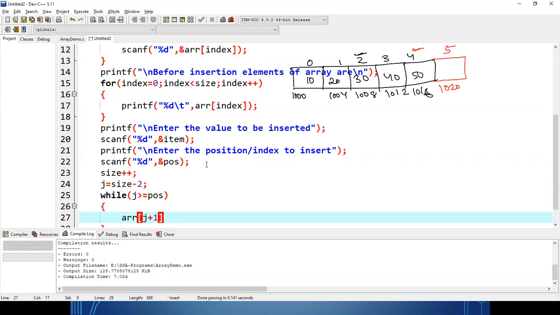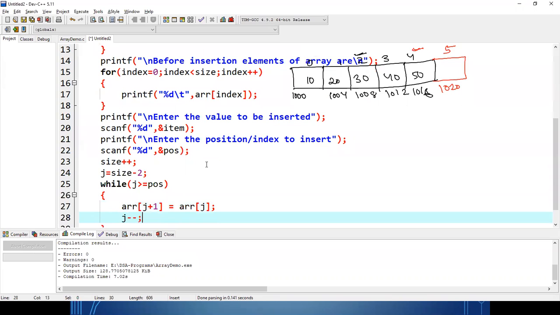So array of j will be shifted to array of j plus 1. That means the fourth index value will be shifted to fifth, the third index will be shifted to fourth, the second index will be shifted to third, and once done, j will be decremented.